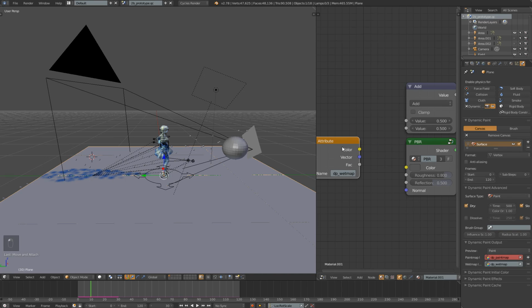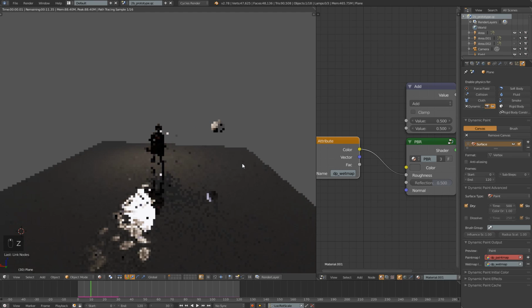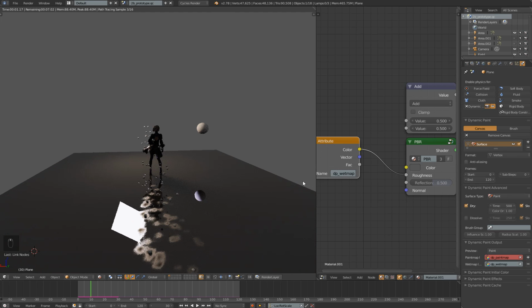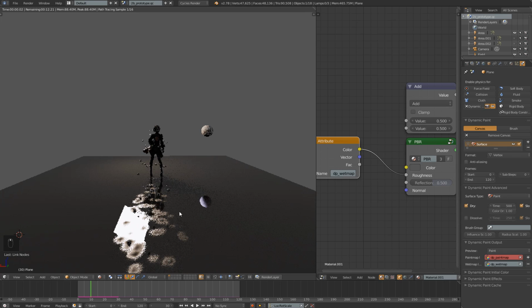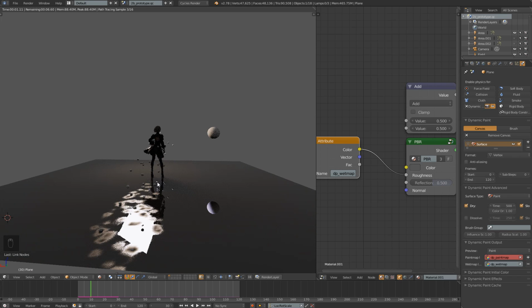And now this will have the wet map on it. If I drag it into the roughness of my PBR shader, you can see it's kind of working, though it's a little bit strange because now the entire floor is shiny and these little particles are making dry spots almost.